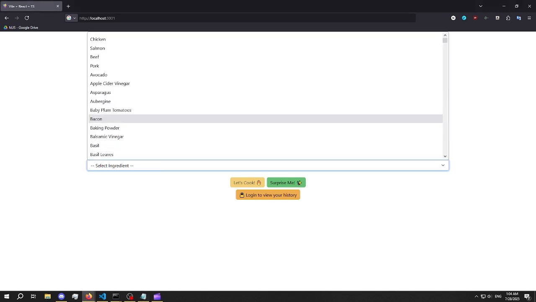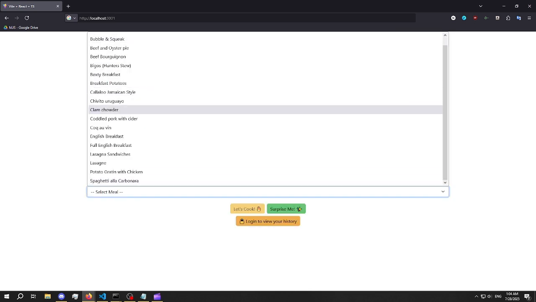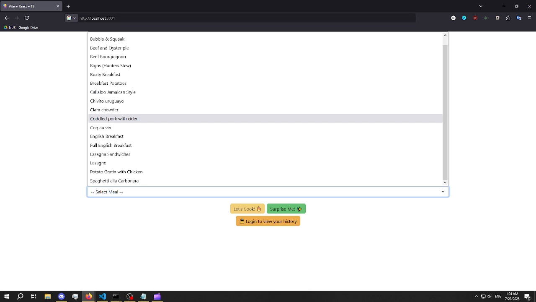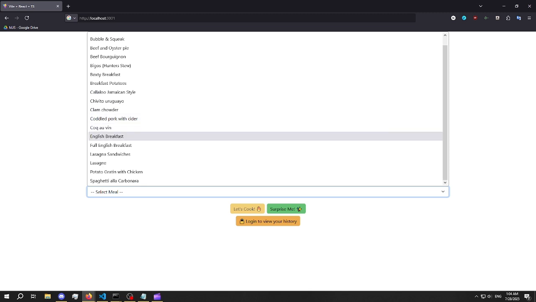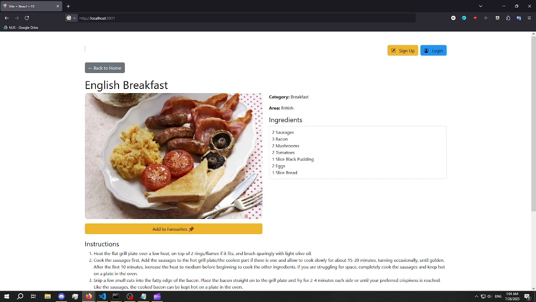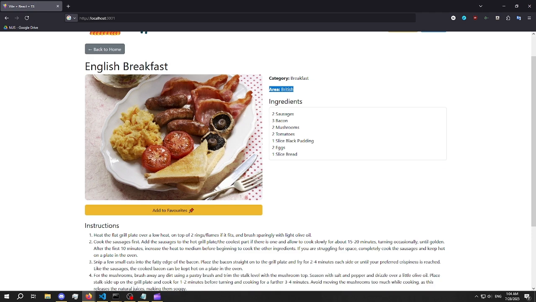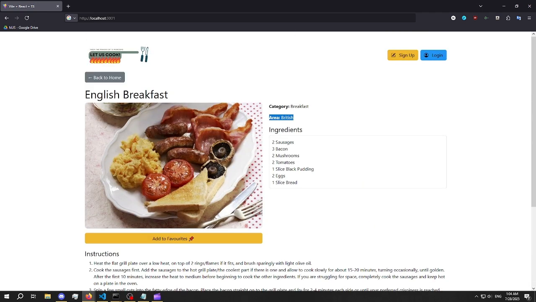So you can select an ingredient here. Maybe you want to cook something with bacon, and then we are able to select a meal here. This pulls from a public API called MealDB, and then we just show the information. So let's have an English breakfast, and we can click Let's Cook, and it'll be displayed here. We can see the category, the type of cuisine or area, the ingredients, as well as the instructions.